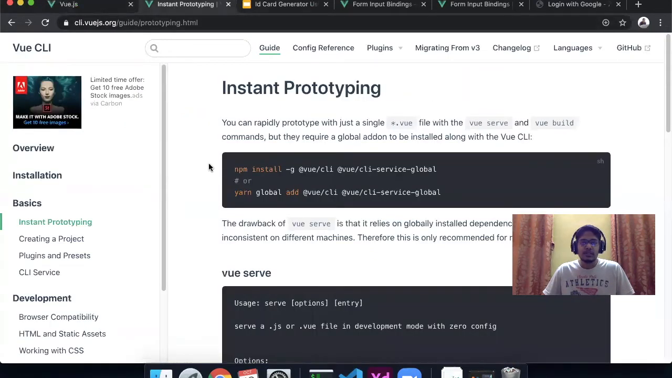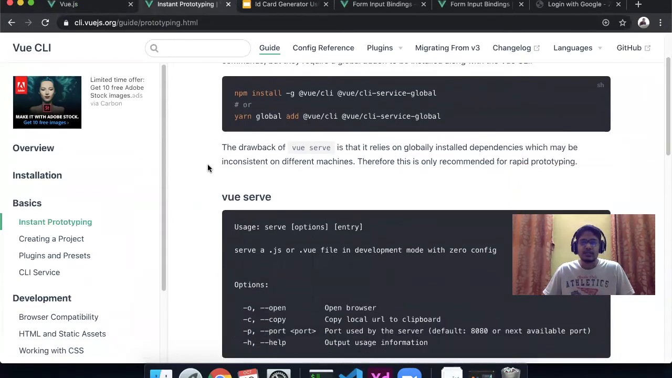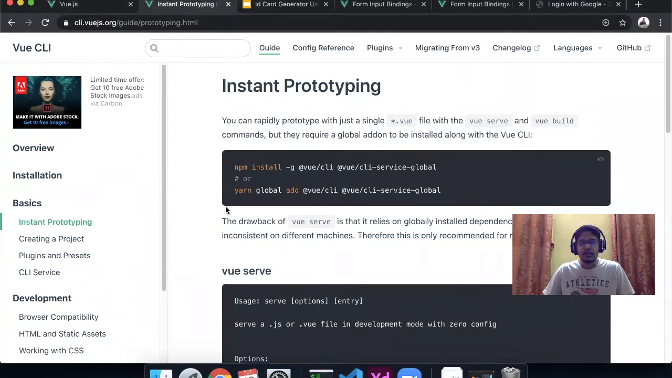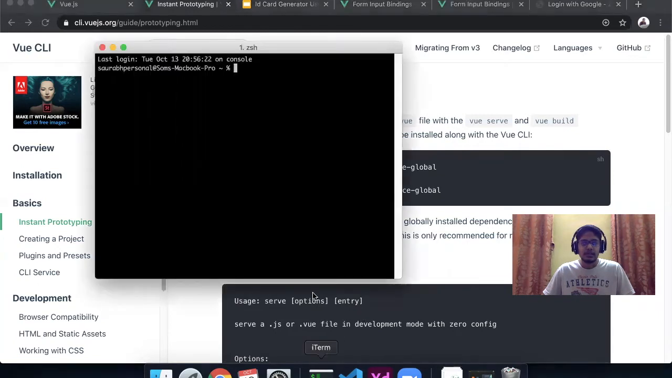Now the first thing that we need is Vue CLI. It is a CLI tool which allows us to generate the basic boilerplate of a Vue.js project easily. In order to install this CLI, you need Node.js installed, which you can download from the official website, and then you can add this either using npm install or yarn global add. And I think I have Vue CLI installed already.